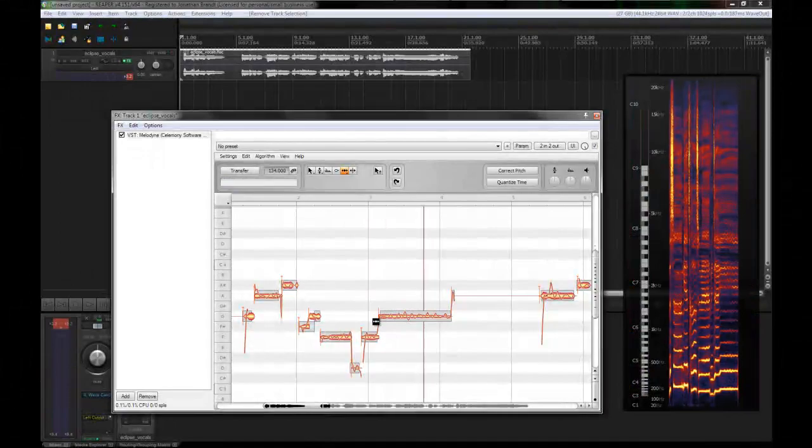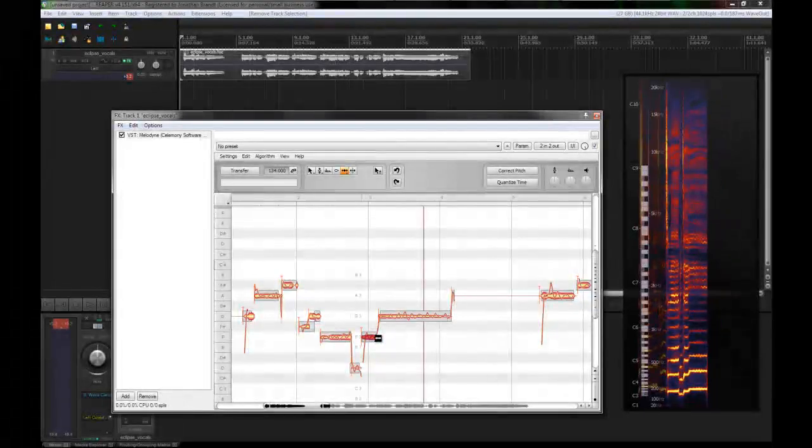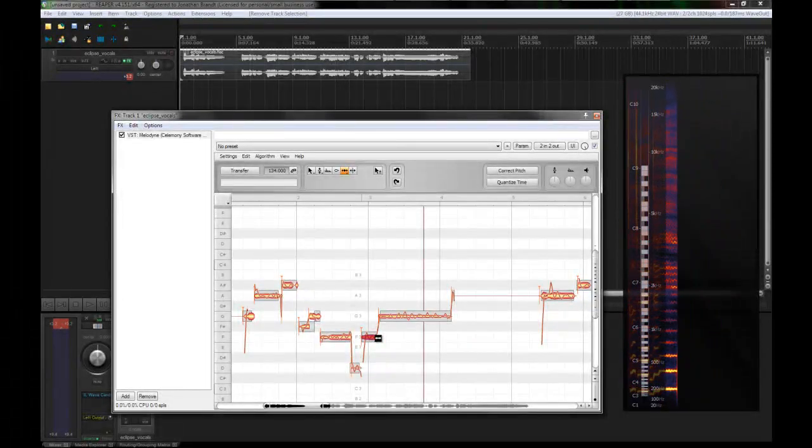So this note is actually a little late, it seems. So just grab it and hold Alt to not snap to the grid. Let's make it really weird.